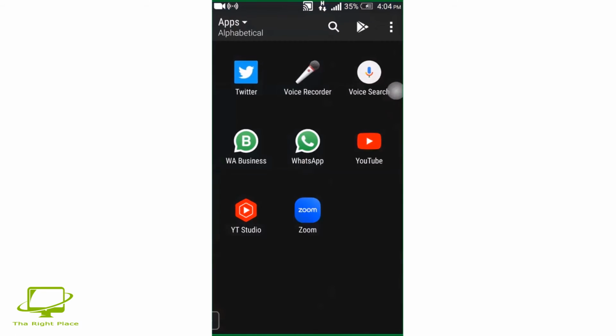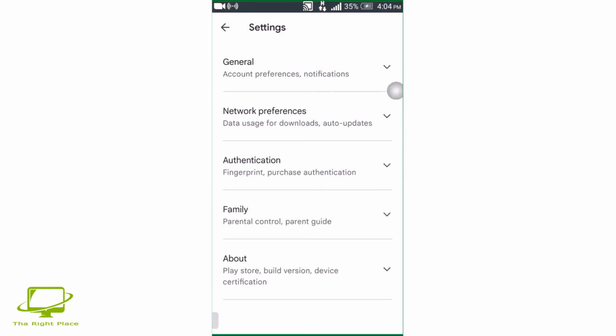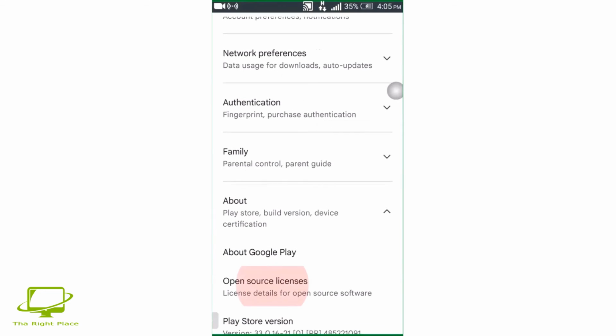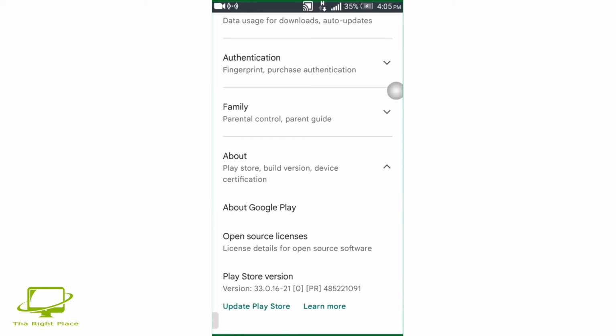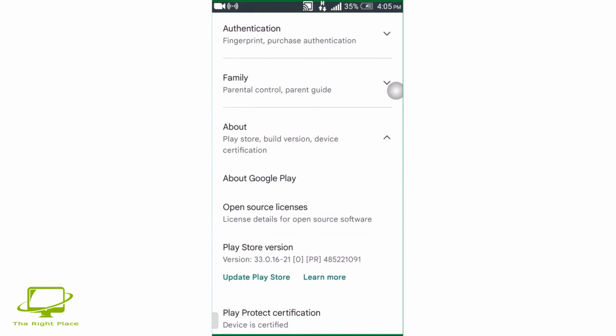So you go to your Play Store, click on Play Store. Under settings, there are general, network preferences, authentication, family. You go then to about. So here you choose about. Under about, you see about Google Play, open source licenses, and then Play Store version. As you can see, the one I have is version 33.0.16-21.